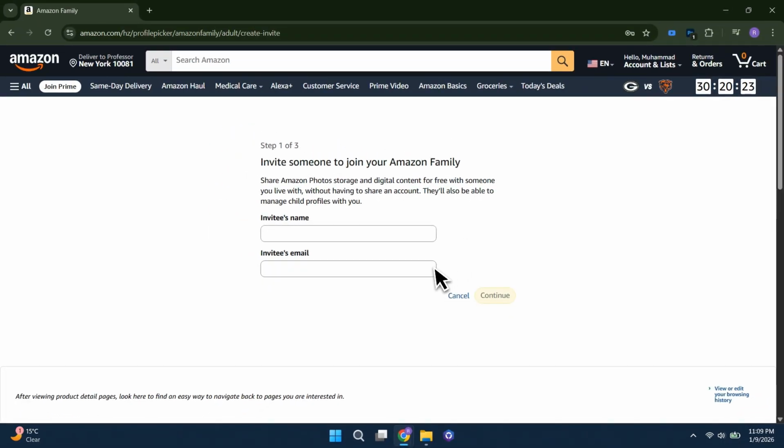Next, you'll be taken to a screen where you can invite someone to join your Amazon household. Here, simply enter their name and email address, then click Continue at the bottom of the page.